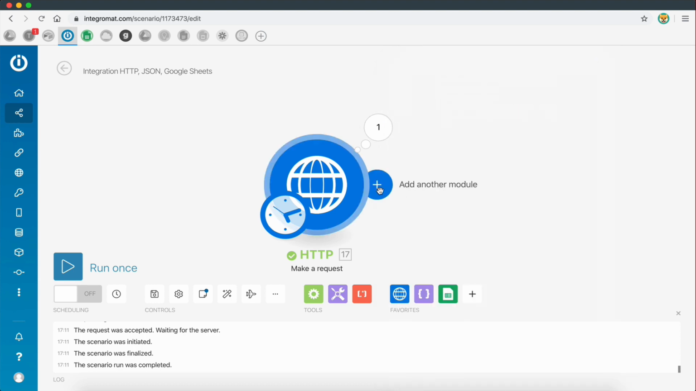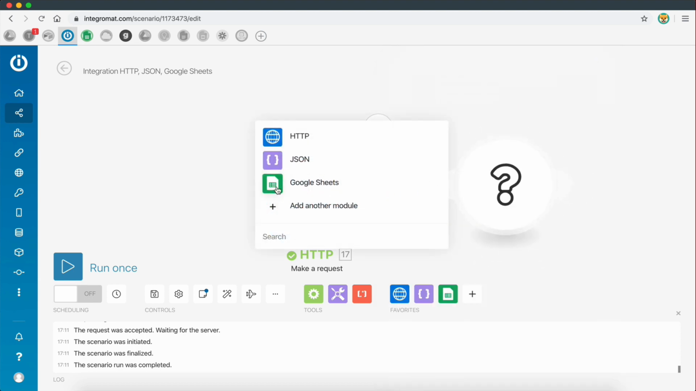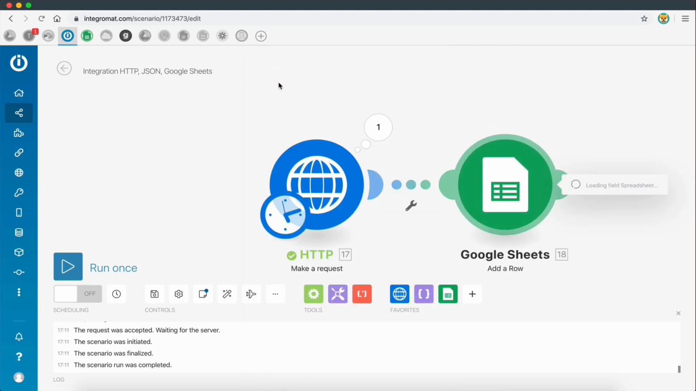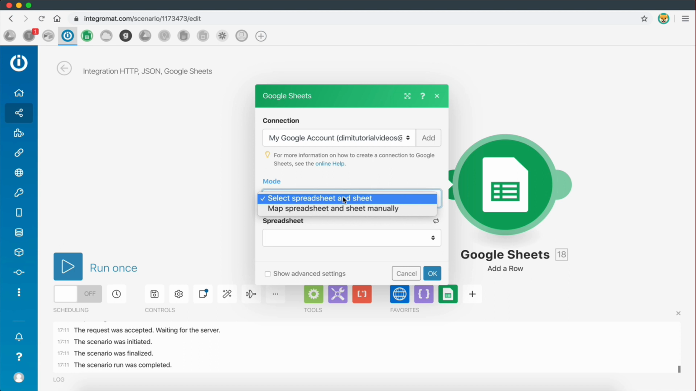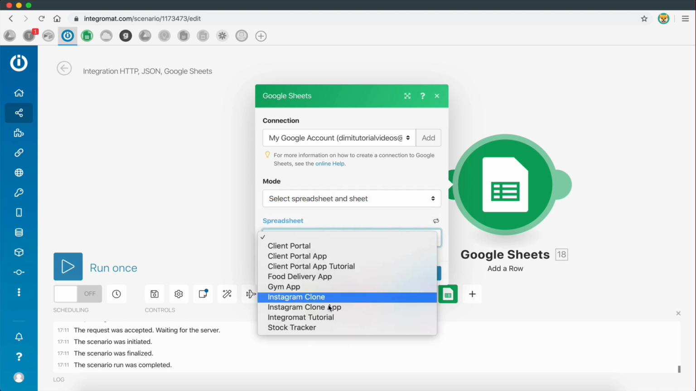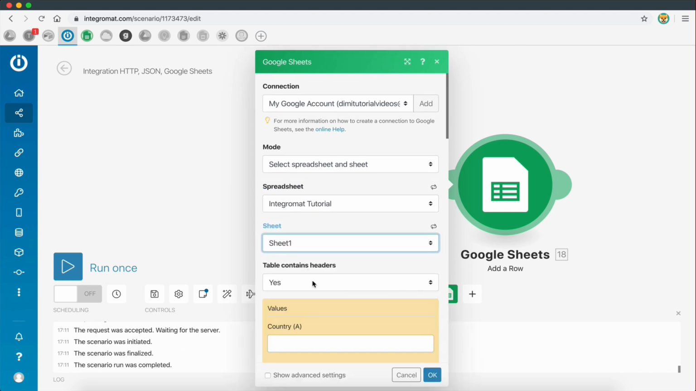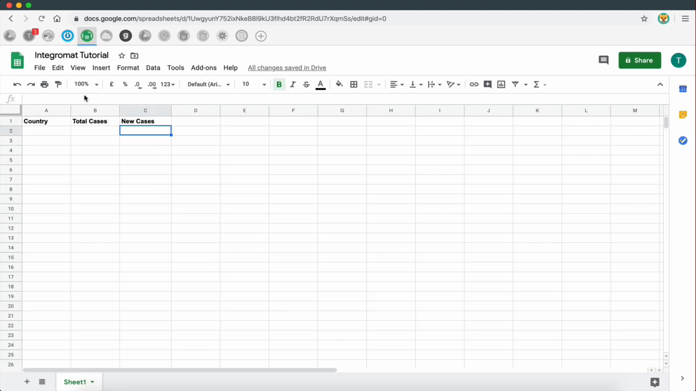So what we're going to do next is add a module, which is going to be the Google Sheets module. And I want to create a new row, right? Let me choose my spreadsheet here. So it's the Integromat tutorial. The sheet is Sheet1. It already has headers, right? So I have the headers right here.